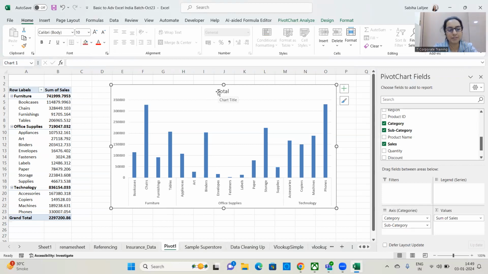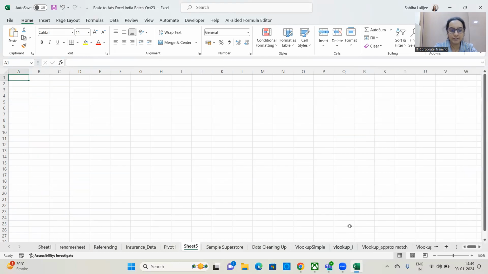Now what I'm going to do is, I'm going to copy this chart, insert a new sheet. This new sheet is called sheet 5. I will rename it to dashboard.